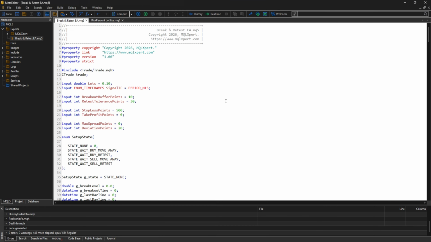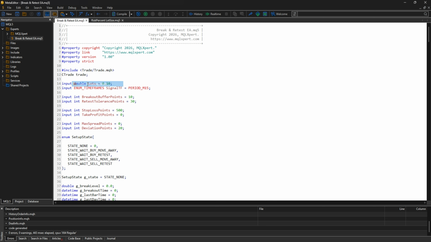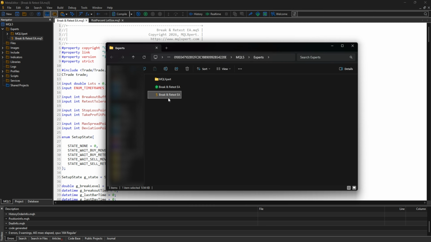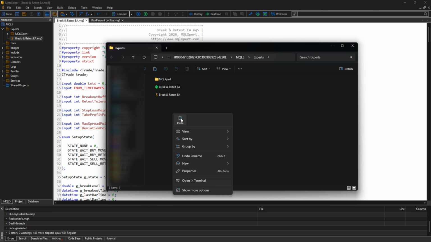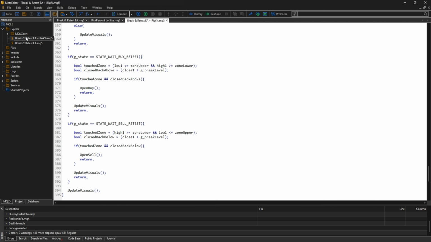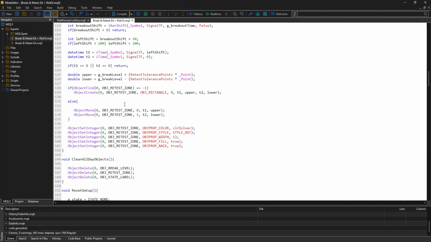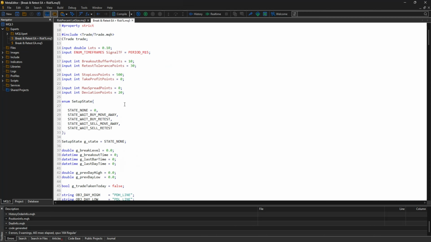Okay, so over in the MetaEditor, first thing I want to do is right click on the file name, come down to open containing folder, and create a copy of the file. We'll just call this plus risk percent, and we double click the new risk percent file. So it's exactly the same as the other one, and now we are going to add risk-based position sizing to this one.